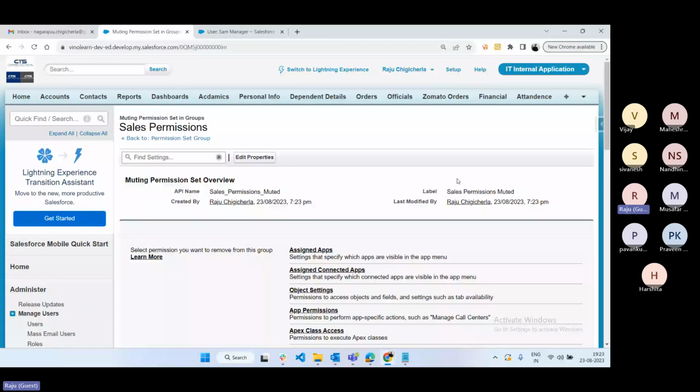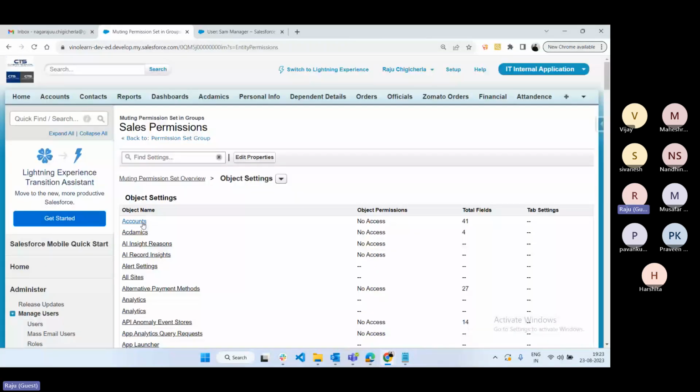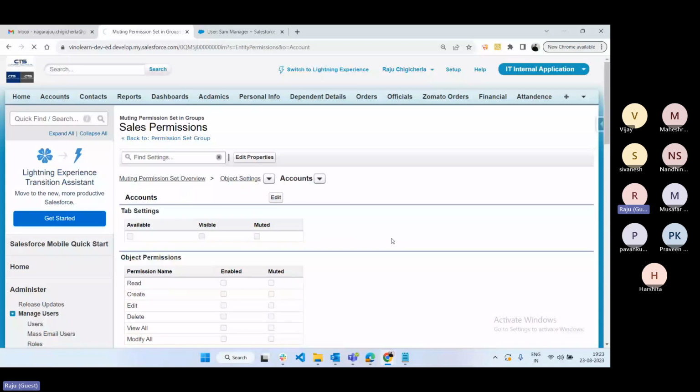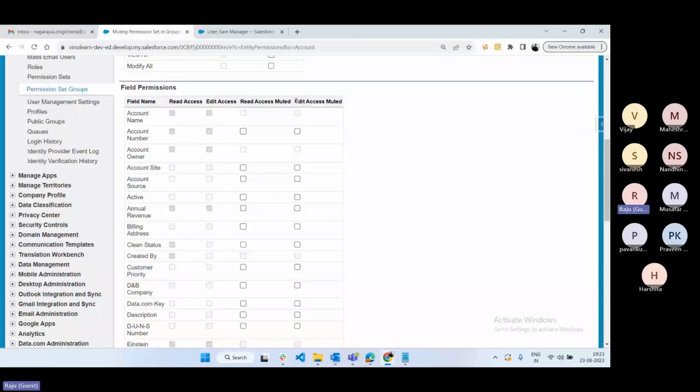Again it opens a similar kind of permission set. Here go to object settings, and click on the account object. See here, there are two options: read access muted and edit access muted. So what permission did we enable? If you go to account number, previously we had enabled edit access as well as read access. Now I'm going to mute edit access for the user.